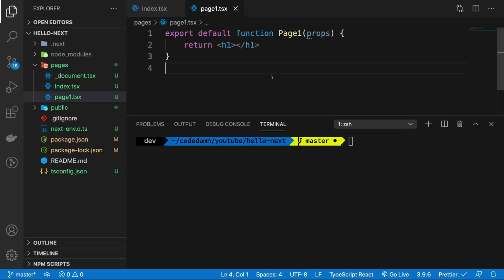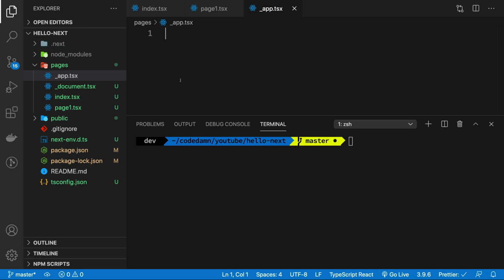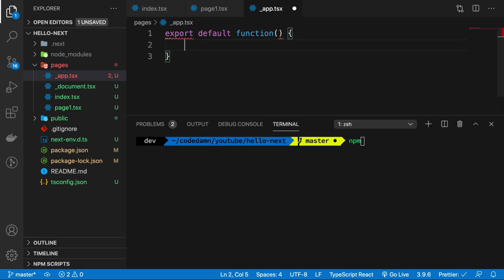Hey everyone, welcome back. In this video, let's take a look at the _app.tsx file in Next.js. Just like _document.tsx, _app.tsx is also a special file, so I'm going to go ahead and create that. But it's a little bit different than _document.tsx, and a little bit simpler to set up. The first reason is that you can export a function directly out of it.